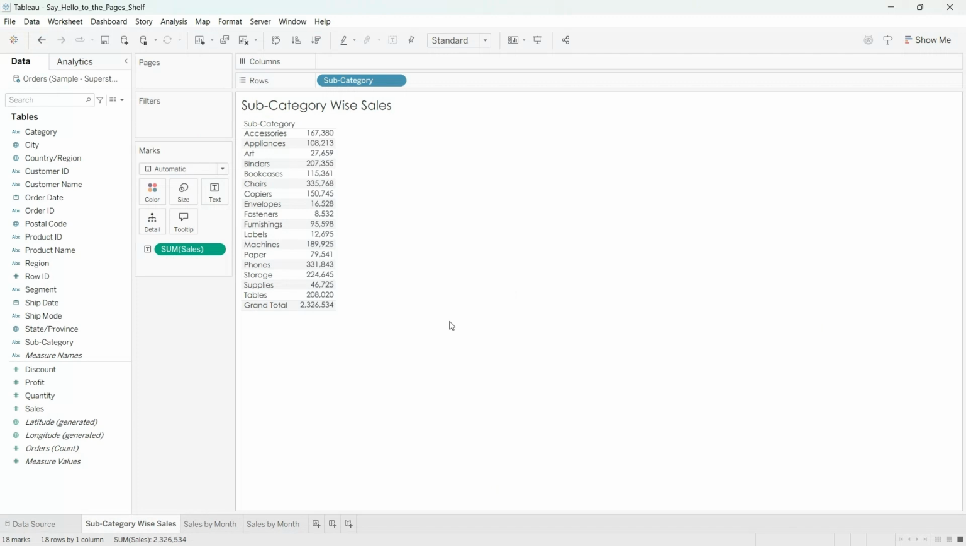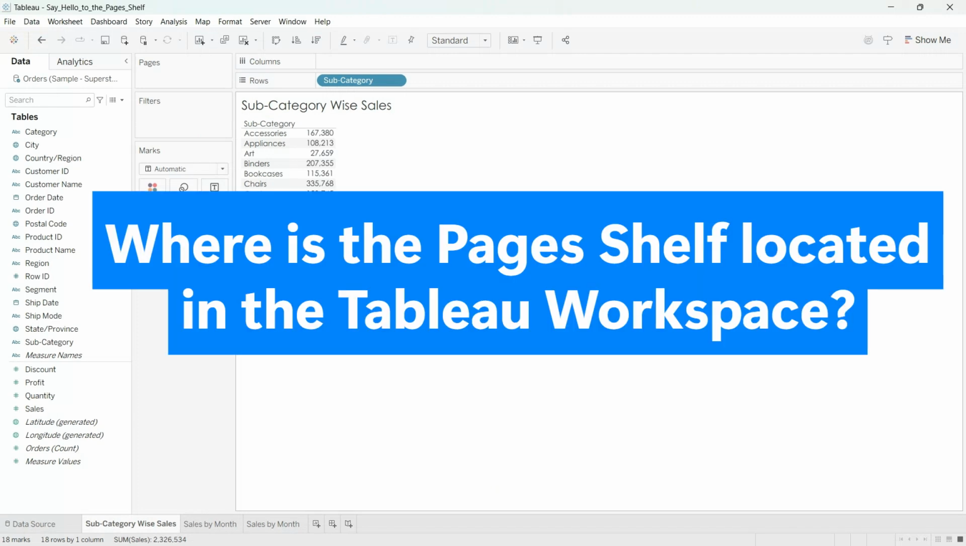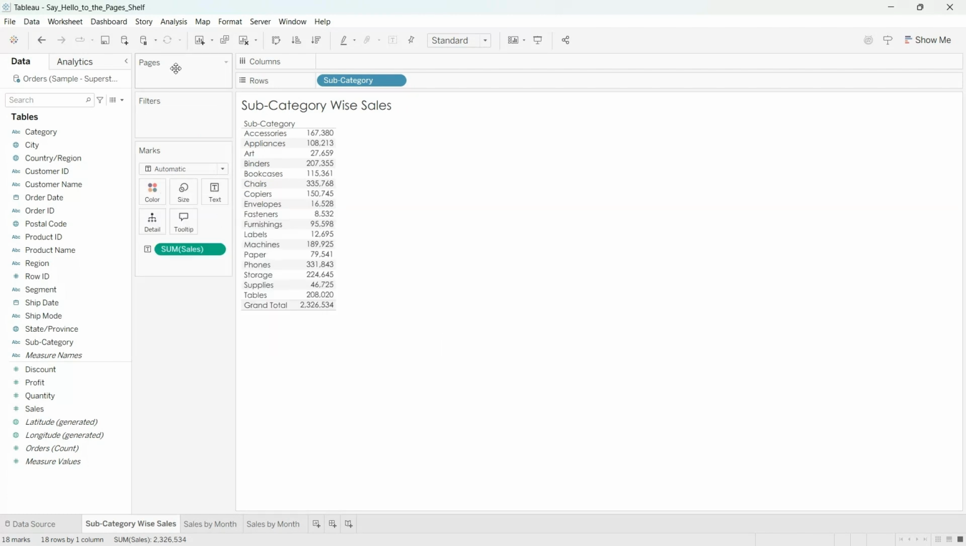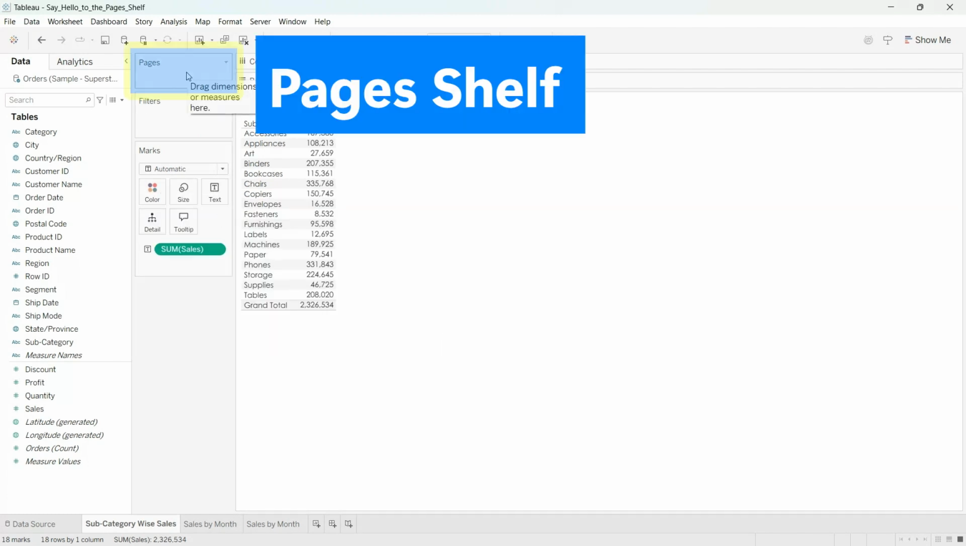So the first question is, where is the Pages shelf located in the Tableau workspace? By default, the Pages shelf is located between the sidebar and the view area of the Tableau workspace. It is the first shelf that is located on the top left side of the view area in the Tableau workspace. It is by default located above the Filters shelf.